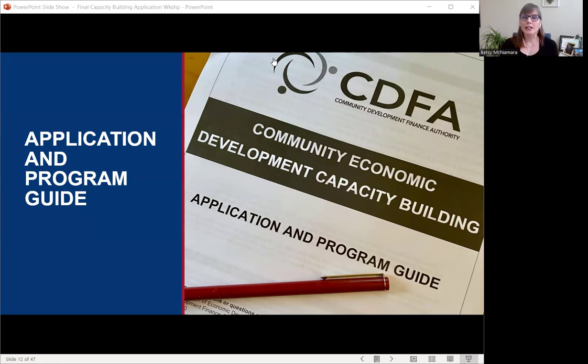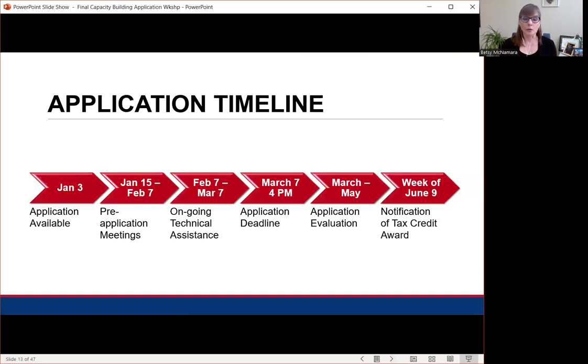I want to go a little bit into the timeline of this application and evaluation and award process. The application itself is available on New Hampshire CDFA's Grants Management System, or GMS. It's now open in GMS. You'll receive instructions on how to set up a pre-app meeting in the follow-up email. And if you set up a pre-app meeting, and we hope you do, please read the application and guidelines first. Those pre-app meetings are happening now through February 7th. After that, until the deadline, reach out as you have questions or need technical help with GMS.